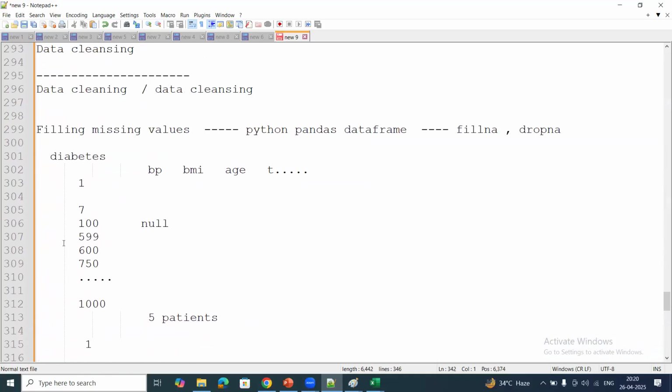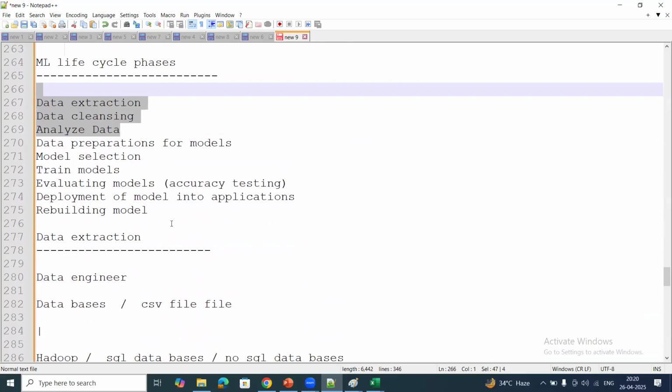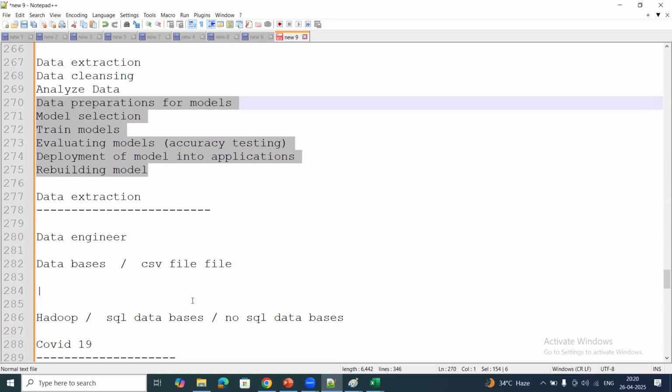So these will be our data pre-processing steps. Data extraction, data cleansing, and data analysis will be the pre-processing in our machine learning life cycle. The remaining phases will continue in the next two sessions so that we can understand more about these phases.